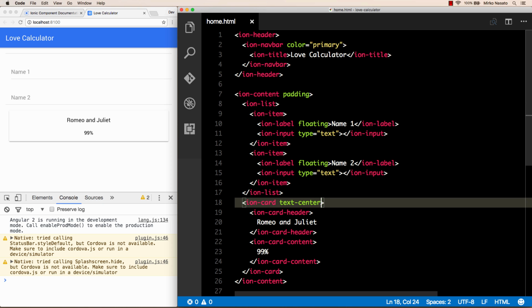Text-center is a utility attribute provided by Ionic. You can find it in the documentation under utility attributes. There are a few of those for common styling requirements like aligning text.